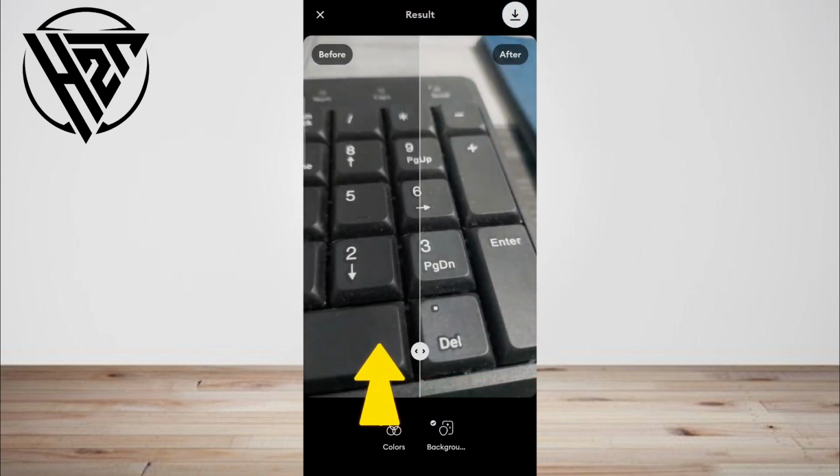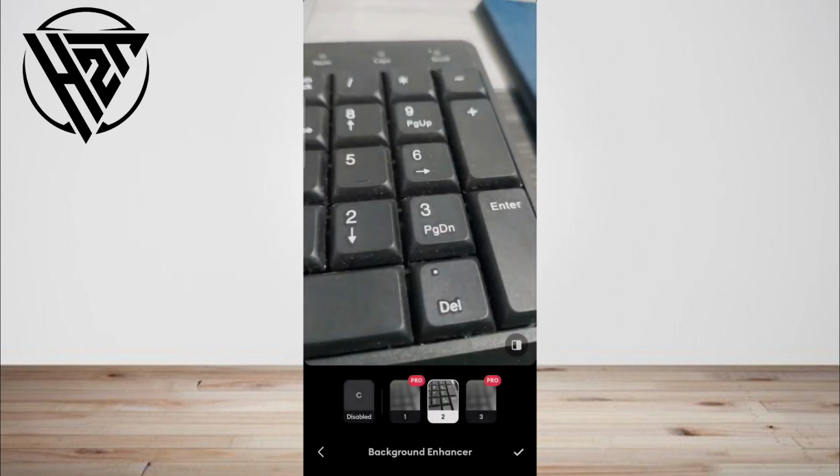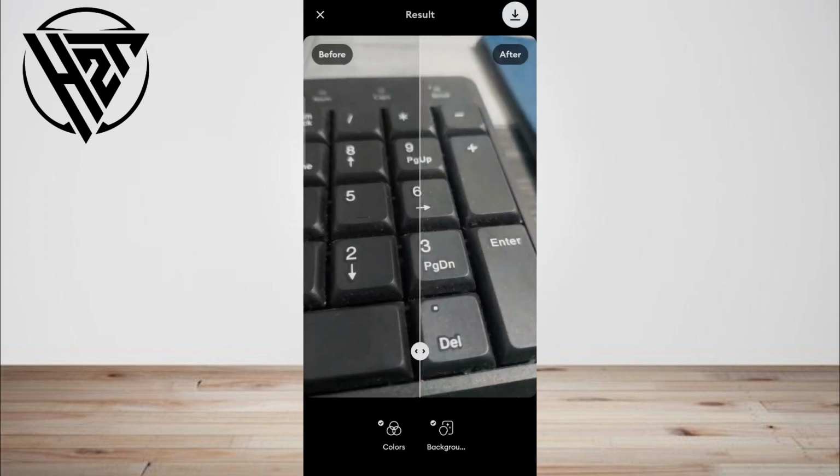Then, auto adjustment. Once you've selected the enhancement mode feature, Remini will automatically start processing your photo or video. The time taken for processing can vary depending on the file size and the enhancement mode you've chosen. And last, save and share your edit photo or video.